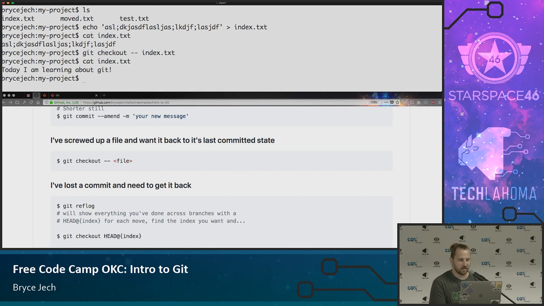I use this one all the time. If maybe I've been working on something and I decide I don't want this. I'm never going to want this. I've screwed up miserably. I just want it back. It's really useful.